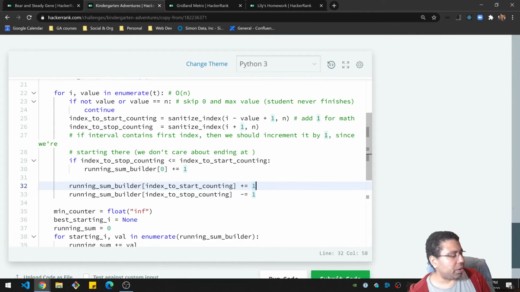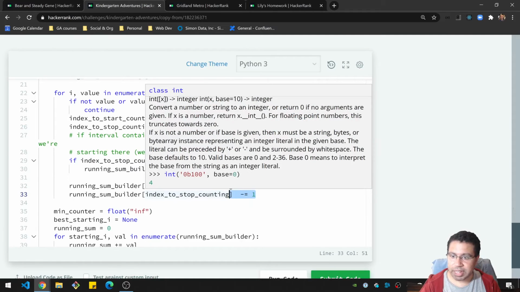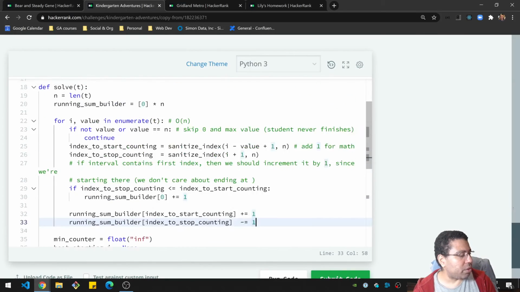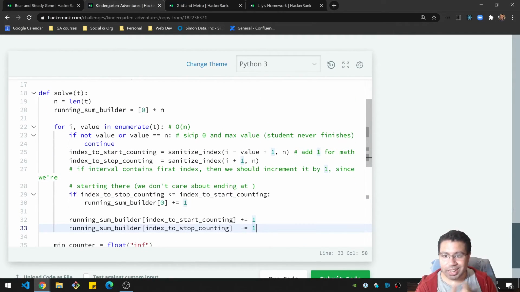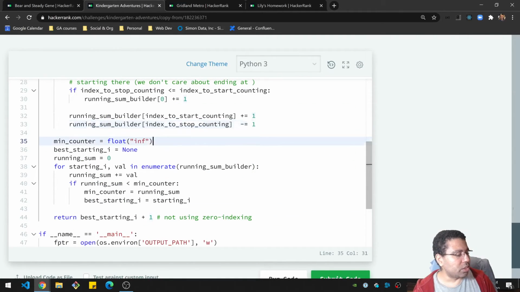Other than that, we have the running sum builder at the start. We're going to add 1 when it starts and subtract 1 when it ends. And that's basically what that simplification is. These are constant times, so this is pretty quick. At that point, we are looping through each student and getting all their intervals. And now we need to do the running sum. So here's where the magic basically happens.